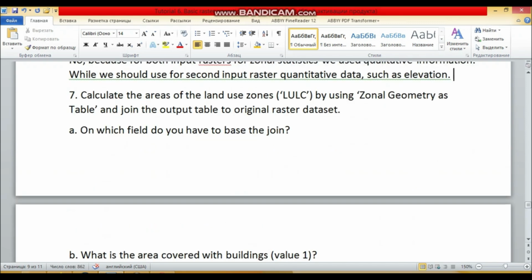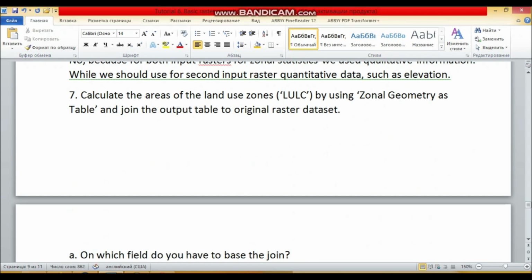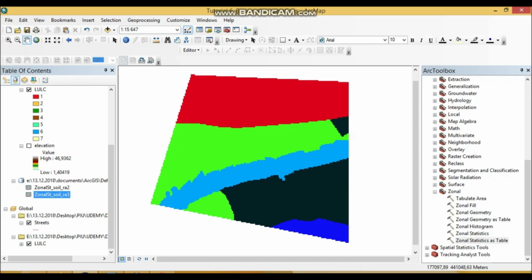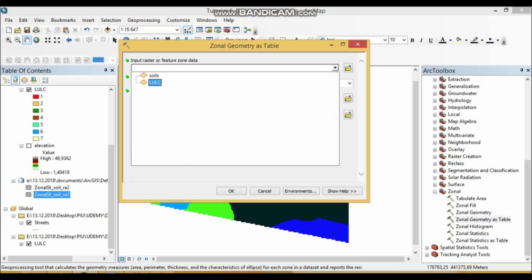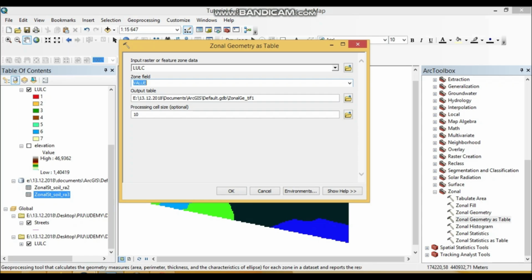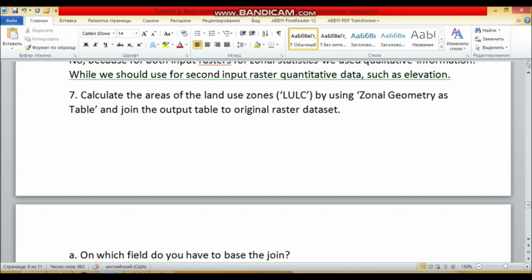So the question 7, calculate the areas of land use zones by using zonal geometry as table. So now we will use the second type of zonal operation, zonal geometry as table, and join the output table to the original data set. So let's go back and open zonal geometry as table. Here we have land use and land cover, and for each land use class, right, land use zones or land use classes, zones and classes and values are the same thing here. So I just write zone, class, and the value.